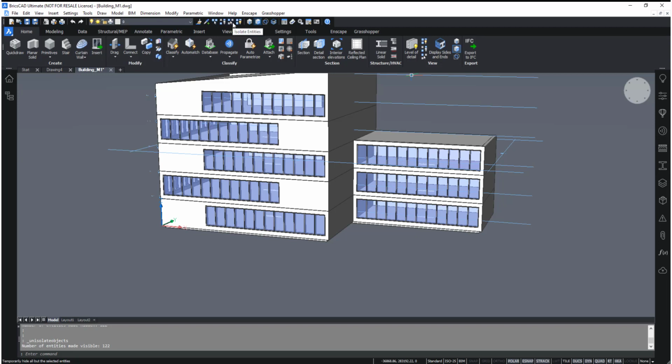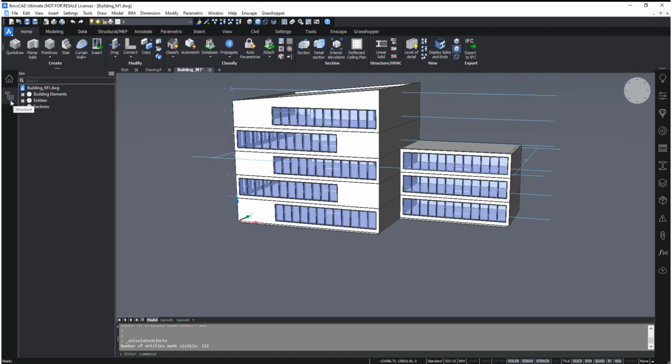Now there's still another way that you can use Show, Hide, and Isolate, and that's with the Structure Browser. So over here on the left, if your Structure Browser is not visible, go ahead and click that. And the way that the Structure Browser works is it's a tree view. So here's our drawing or our model. And then we have building elements, entities, and sections. Each of those can be expanded.